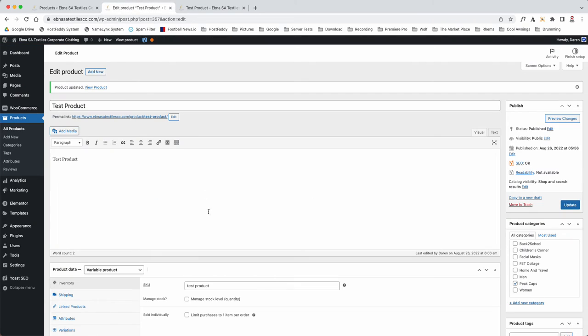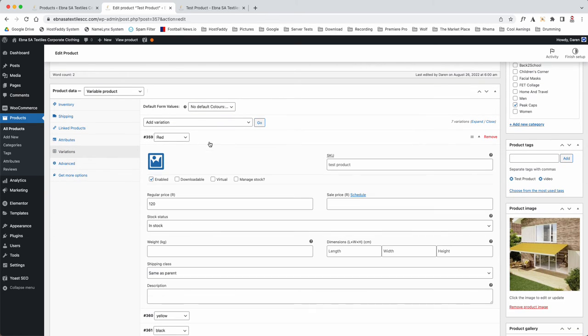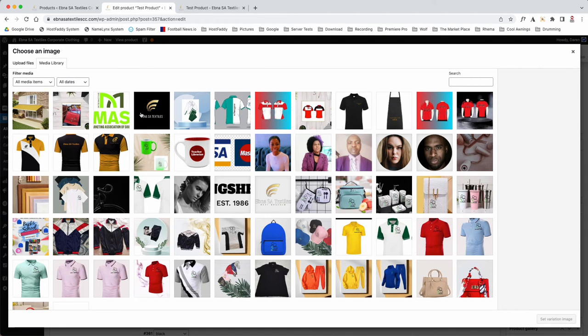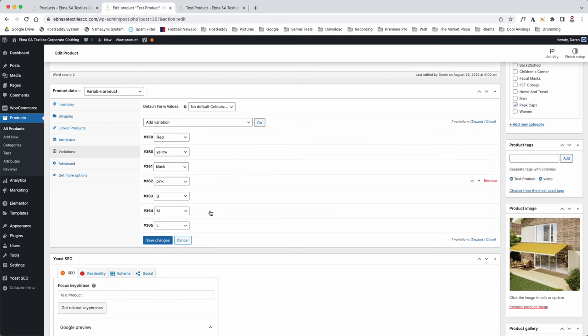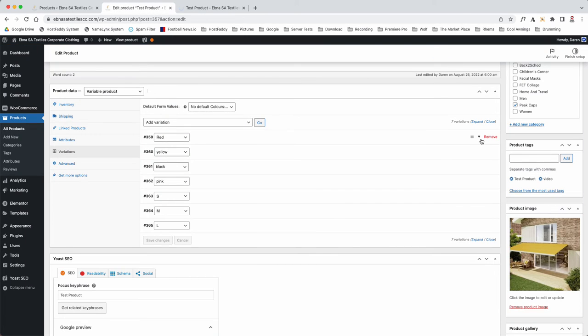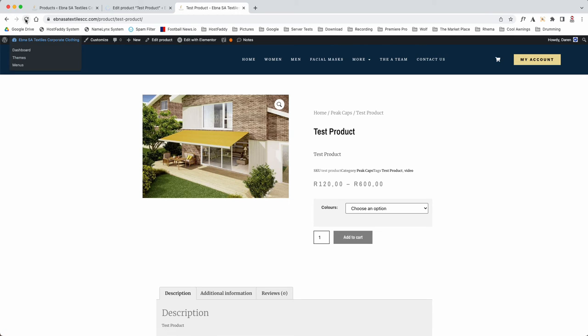Okay. Same thing goes. If you want to go down to variations, if you want to add a description in, you can do that. You can even add another image in. So let's just change the image to this image here. So now every time you select red, it will show a different image. Just reload the page and click update here. Sorry. We'll have to reload the page again once the page is loaded.